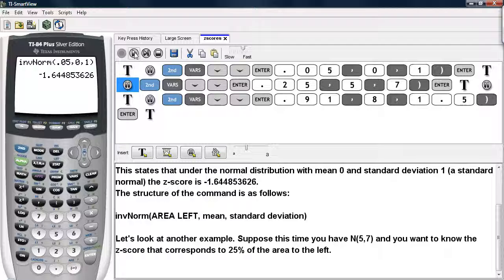Now the structure of the inverse norm command is as follows. You bring up the inverse norm command, you type in the area to the left of the score, then the mean, then the standard deviation, all separated by commas. Now let's look at another example.